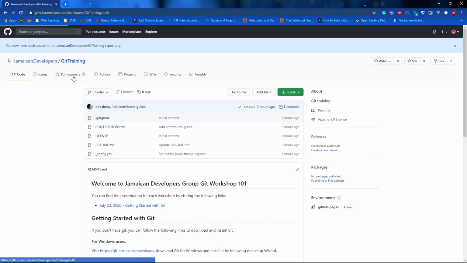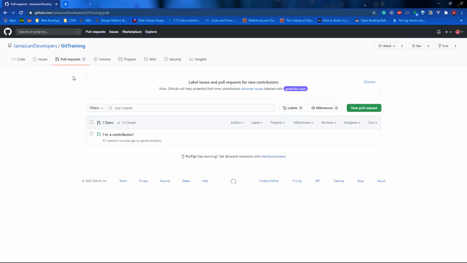So now, if Latifa goes back, wait, someone created a pull request? All right. I'm a contributor. Okay, I think that's Glenford. Yes, Glenford created a pull request. So Latifa, you go ahead and push the changes that you've made. So go back to Git Bash. Let me just share my entire screen.